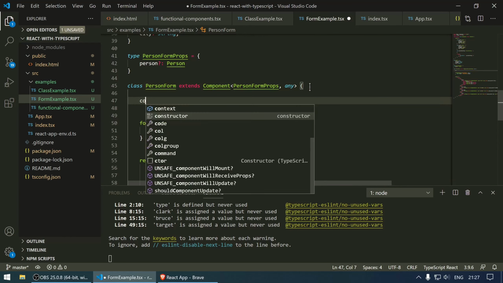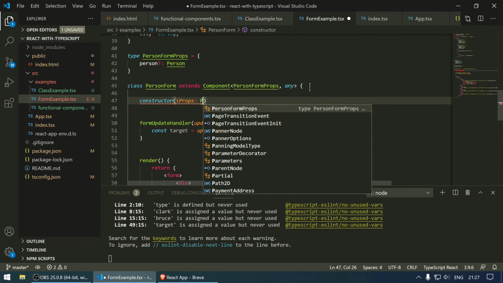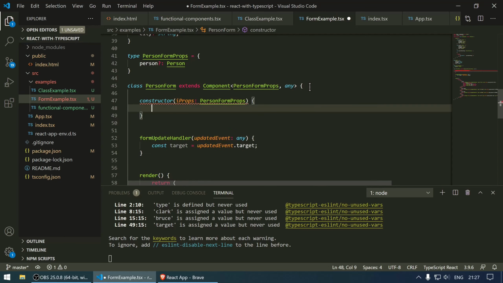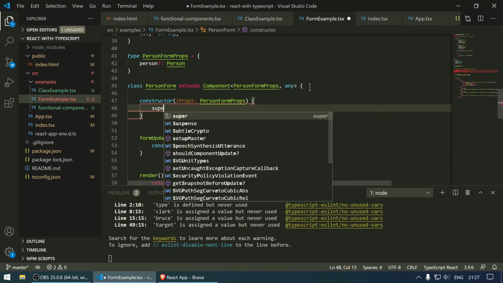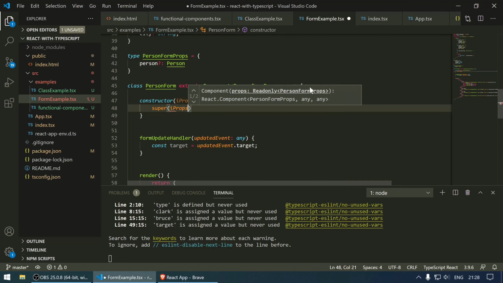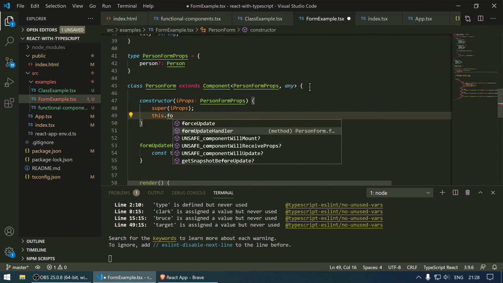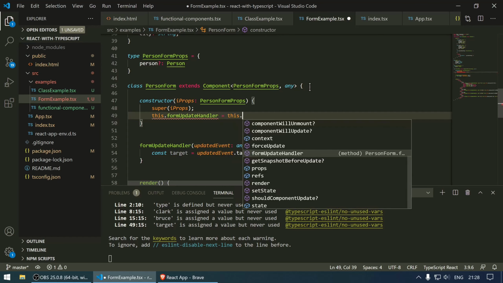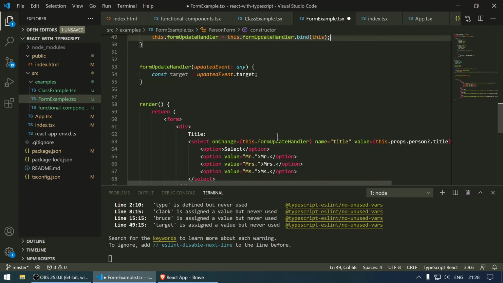But before using this, we definitely have to use the constructor. Props is going to be person form props. I'm going to call the super here with props, and here I'm going to bind this method. Bind of this. Note that I'm not showing any value here.